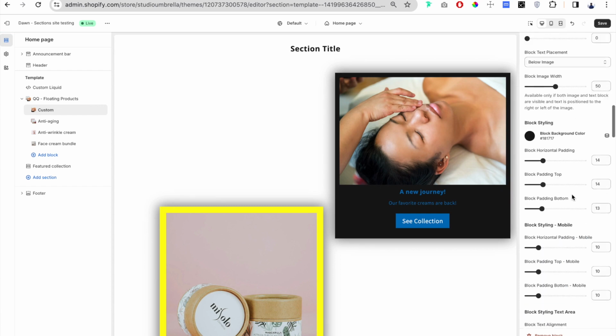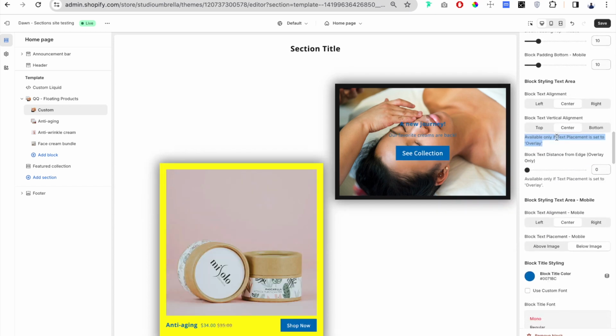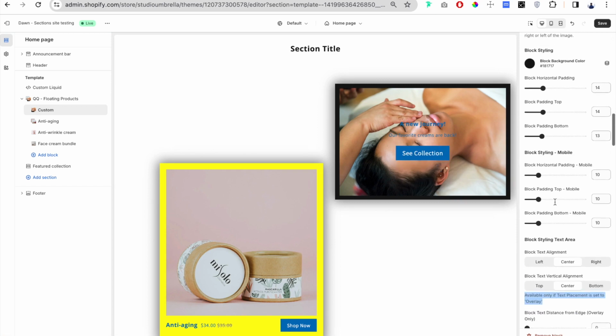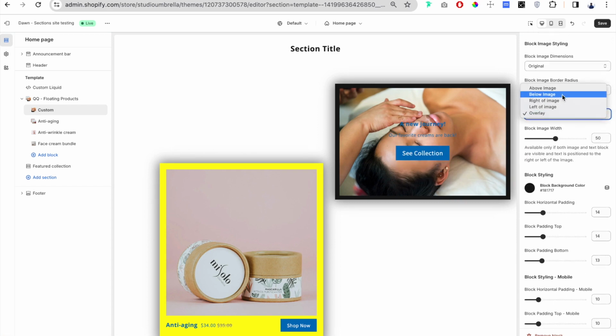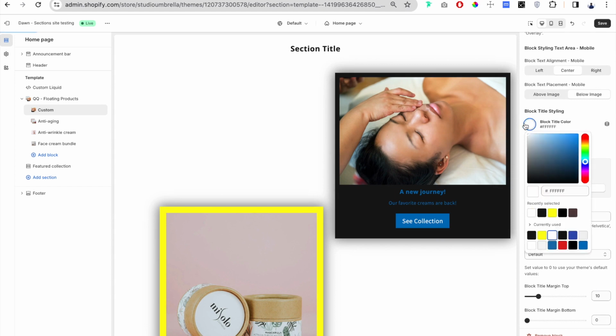For example, if we put here overlay, so we can make it maybe on the bottom. You see, or maybe on the top. For this example, I'm gonna leave it like this. Now, down here we have the block title styling. Let's say I want this to be white. I want to put it here.